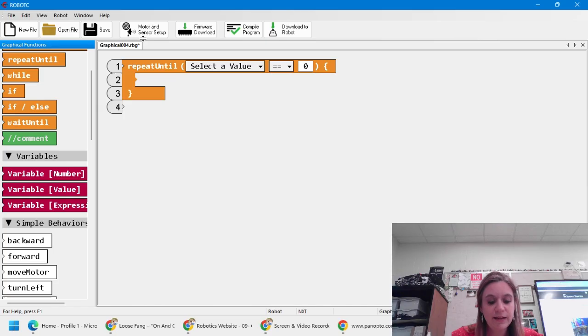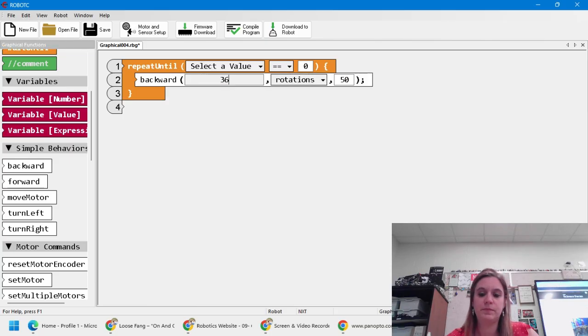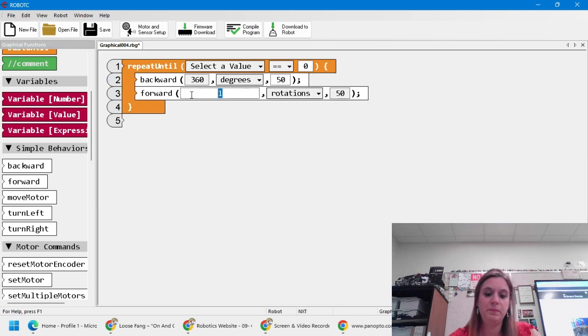Step 2, inside the parentheses in the software, add any directions which you would like to be repeated. In the example, I've decided I'd like the robot to go backwards 360 degrees, and then forward 360 degrees repeatedly.